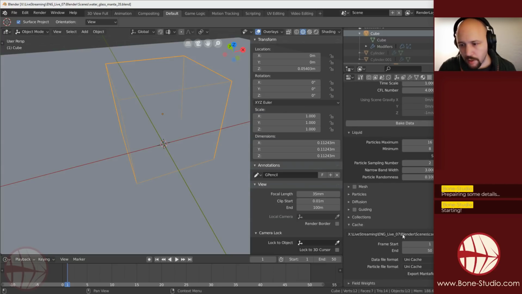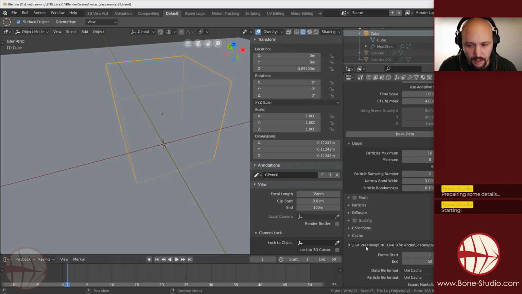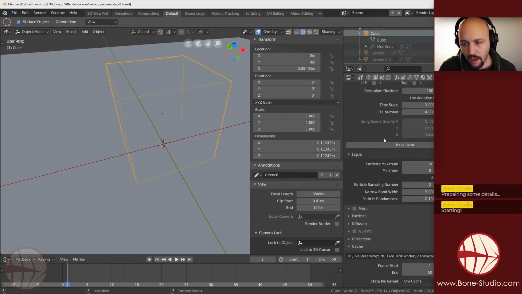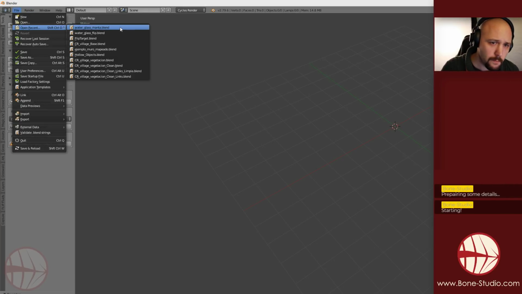Remember to set up your cache folder. Right now it's working, it's configuring it automatically without any problem, but I usually check this and make sure that everything is alright. So let's bake data, and meanwhile I'm going to open the other scene.